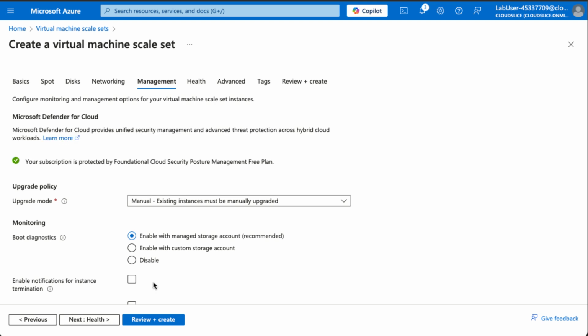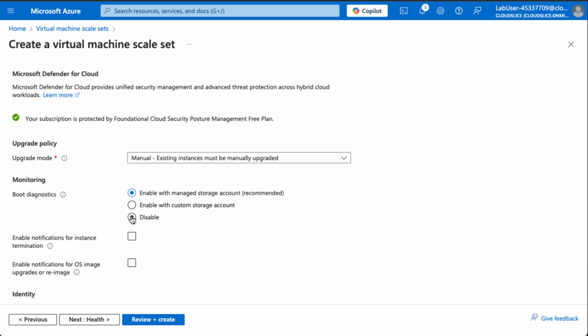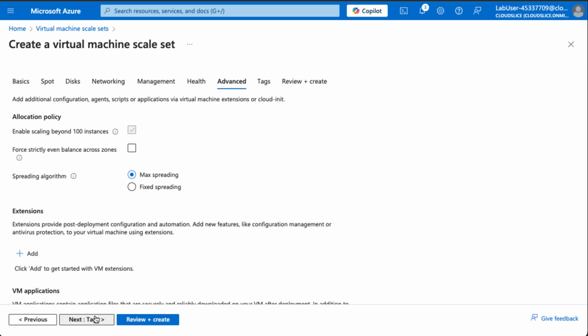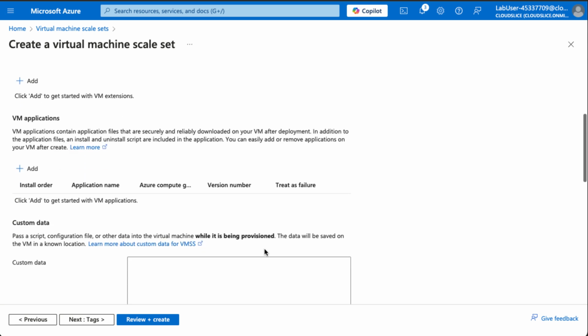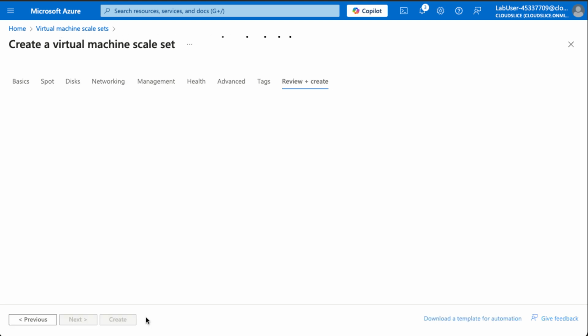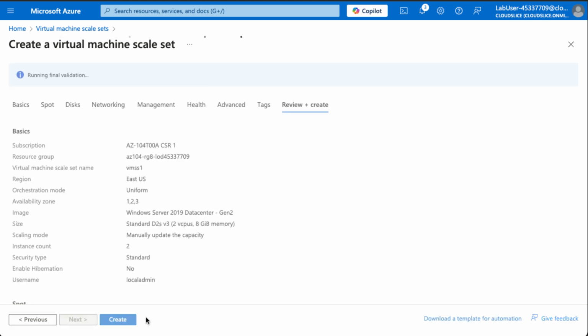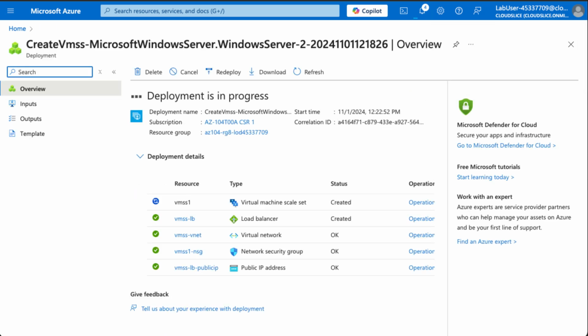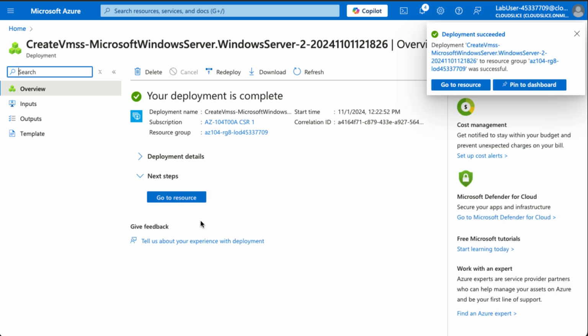So then on management, this is roughly the same as in the virtual machine wizard. So I'm going to disable boot diagnostics. We don't need to do anything here. On the advanced, there's also not really anything for us. So we can just go ahead and try to create this scale set. All right, it's been created.